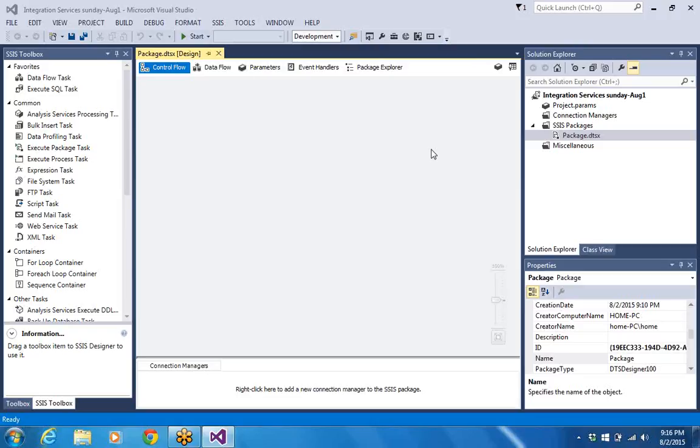It does not mean that the process task is dependent on the package task. Nothing to do with that. Process task is different. Package task is different. They can even run in parallel. If you don't put in a workflow, they can run in parallel. If you keep a workflow, they get executed one after another. You can execute things in parallel.